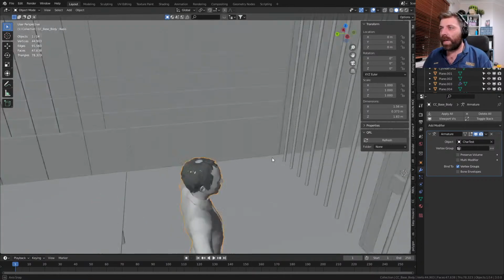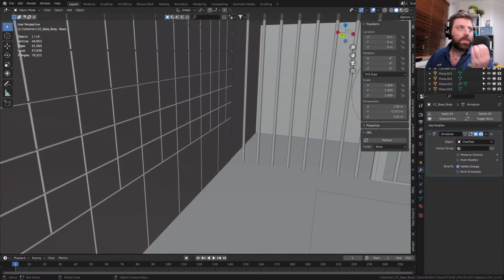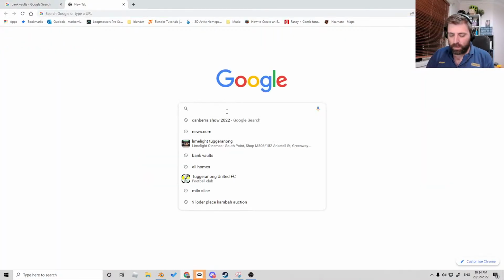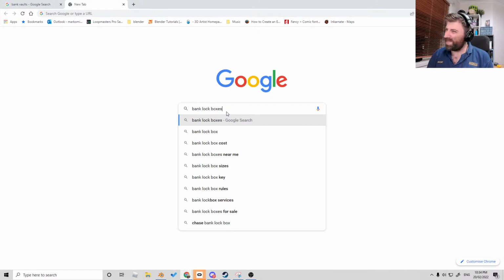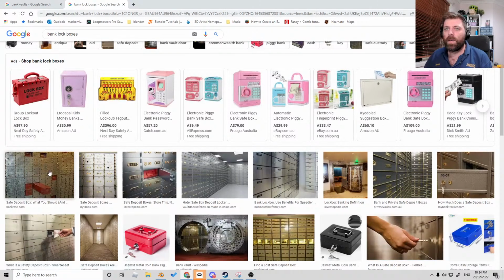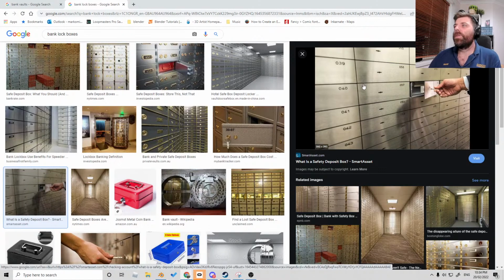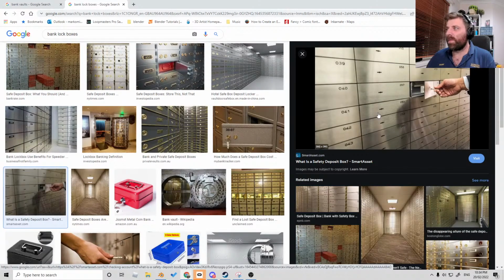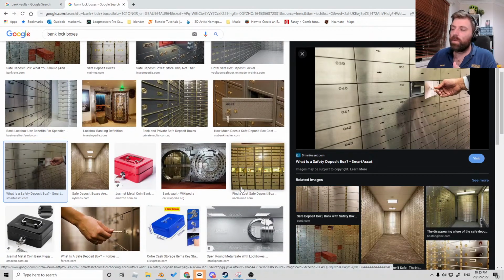Okay, so let's have a look at how we're going to be creating these boxes. If we jump back in here, let's have a quick look at bank lock boxes. No, I want it in a bank. All right, let's see what we're looking at, kind of like in a post office. We could do something nice and clean like that, or something a little bit dirtier. I actually do prefer something like that. That's going to be a lot quicker to make.